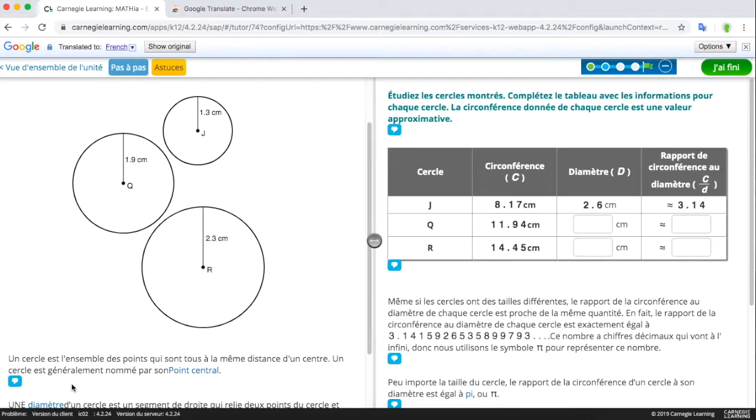So this is a wonderful service that MATHia can provide in combination with Google Translate. It's not perfect, it's not 100% in the language, and not everything is translated, but it is a really excellent service.